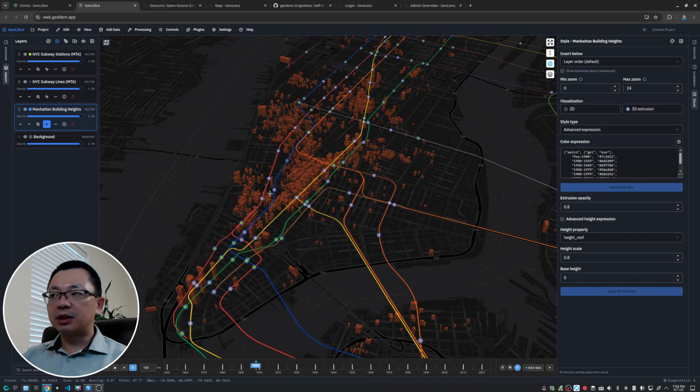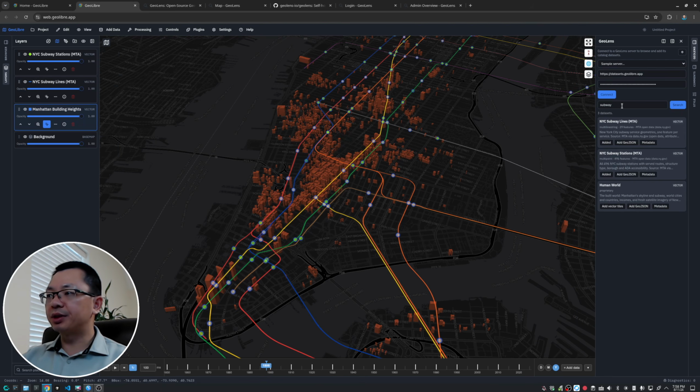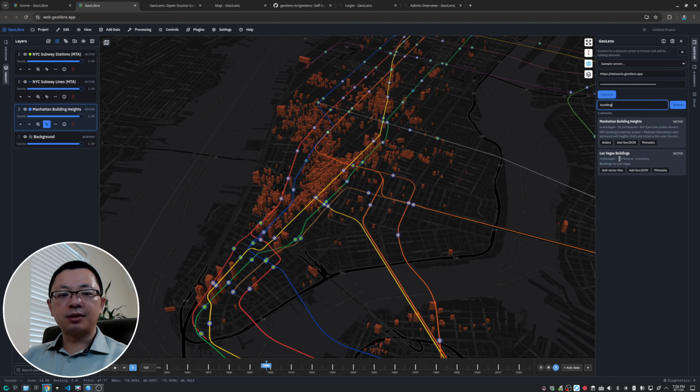This is just for visualization only, but if you want to edit the data, you can do that as well. Let me show you. I'm going to go to the GeoLens project here again, and I'm going to search building, maybe, okay? And there are 2 layers of buildings in here. I'm going to use this Las Vegas building.